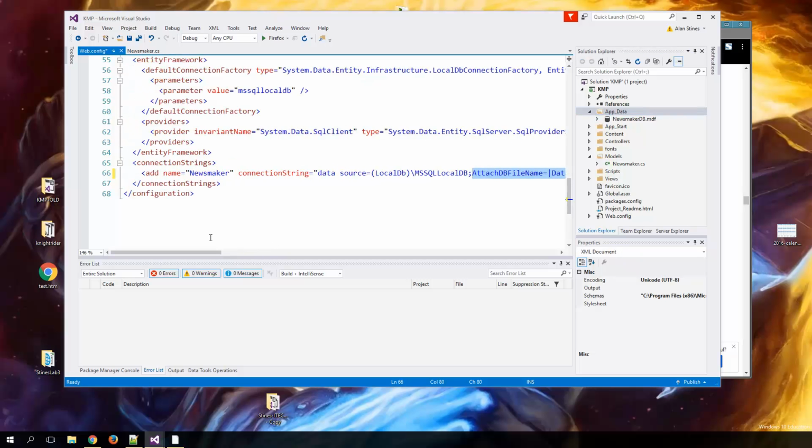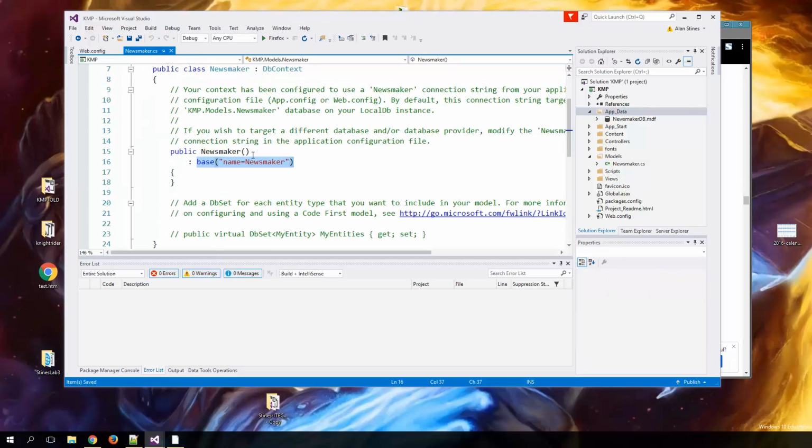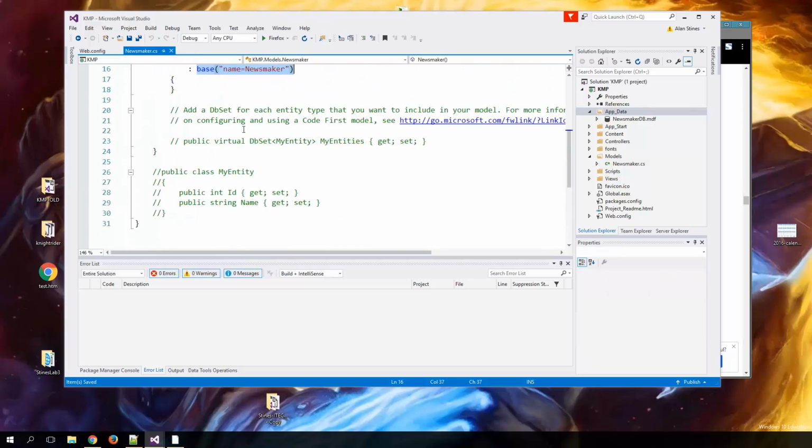Now we haven't actually made anything with it yet. I'm just going to hit save and go back to our context here, because we do need to make something that we can put in this database to populate it. So let's look down towards the bottom. There's a little class here that's already commented out.